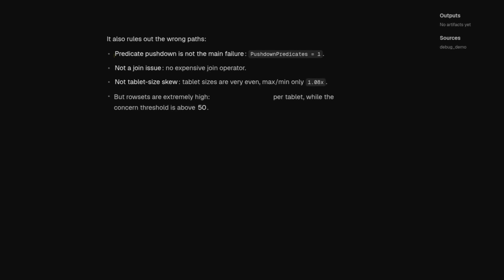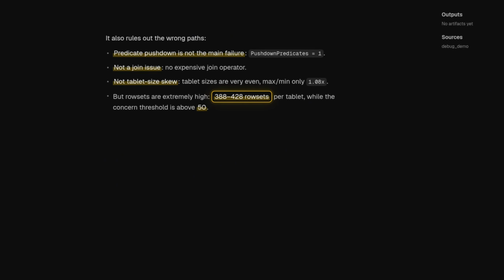This is my favorite part of the demo. The skill does not just name a cause, it also rules out bad paths. Predicate pushdown is present. There is no expensive join operator. Tablet sizes are not wildly skewed, but row sets are extremely high, 388 to 428 row sets, while the query skill threshold for concern is above 50.